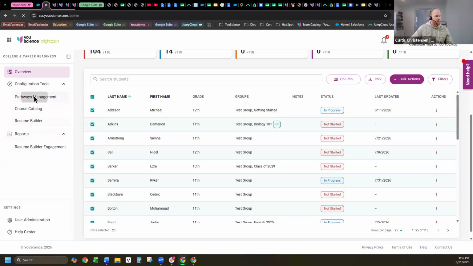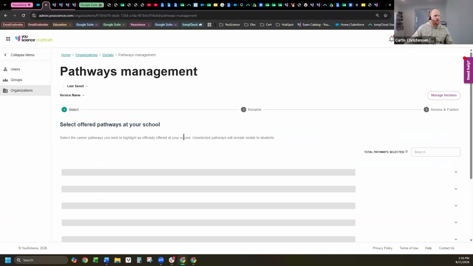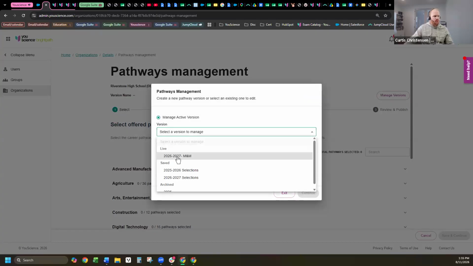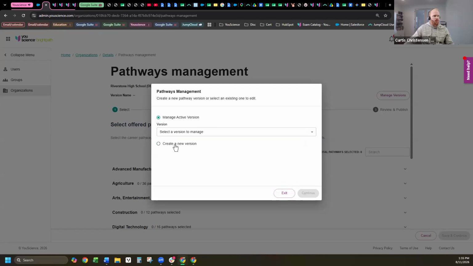So within these different things with our pathways management tool, this is going to, again, help you set up the different pathways that are available at your school. So you can use your 2627 or you create a new version.